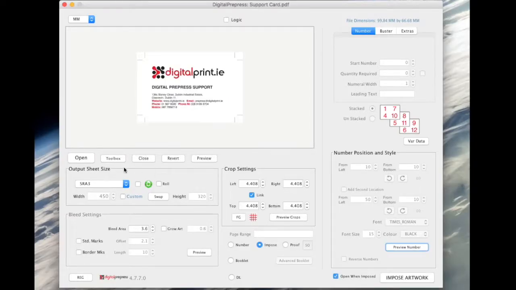The application automatically enters crop settings that will reduce the white space around the card. For this demonstration, I will leave the logic checkbox unticked. We will come back to this in a later video. So all we need to do is simply click the Impose Artwork button.